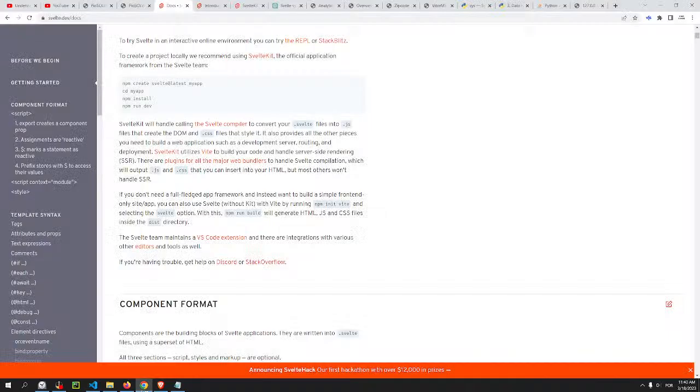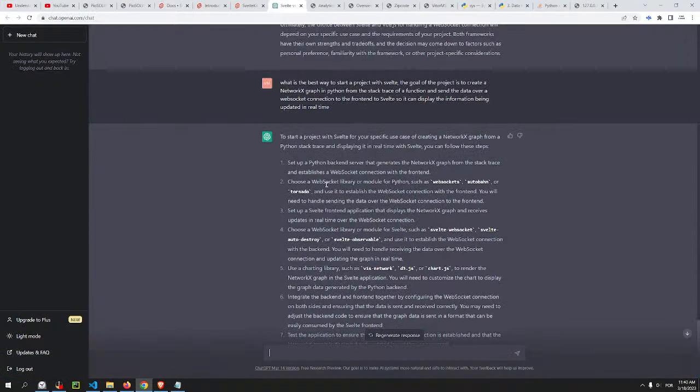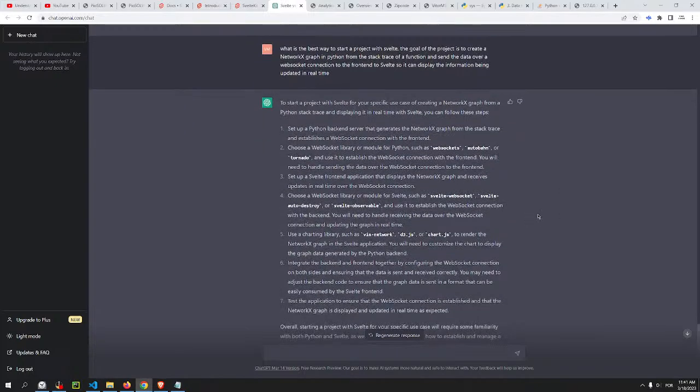I'm going to look into ChatGPT. Start a project with Svelte for your specific use case of creating a NetworkX graph from a Python stack trace and displaying it in real time with Svelte. Set up a Python backend server that generates the network graph from the stack trace and establishes a WebSocket connection with the front end. That's another question. Which one should I do first? The backend or the front end?